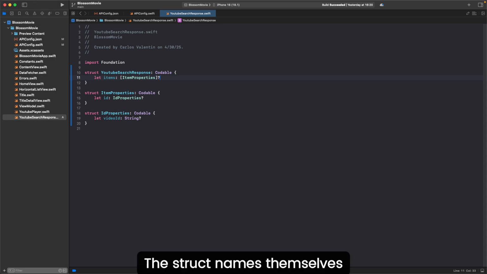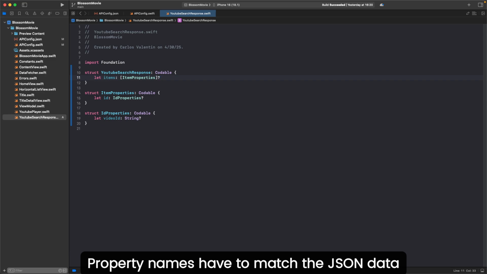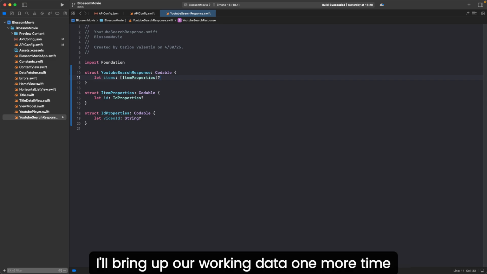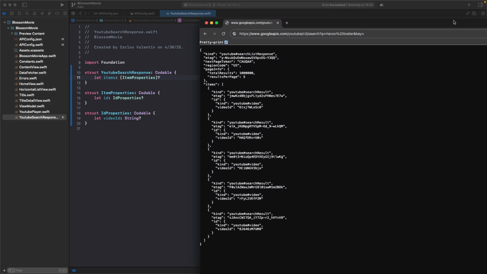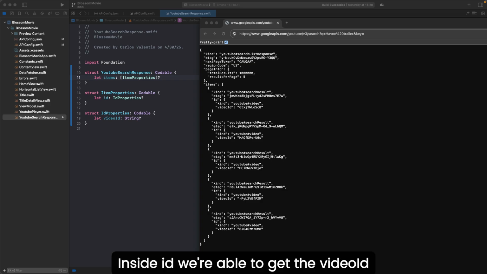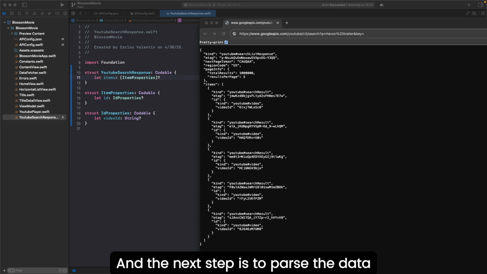The struct names themselves don't matter as much as the property names. Property names have to match the JSON data or else the app will crash. I'll bring up our working data one more time. Starting from the top, we have an array of items that contains an object called ID. Inside ID, we're able to get the video ID. We're all done here. Everything is set up, and the next step is to parse the data.